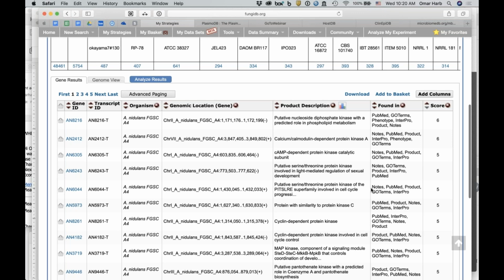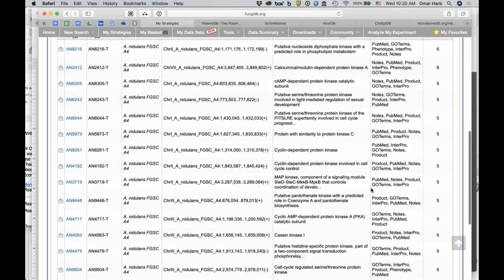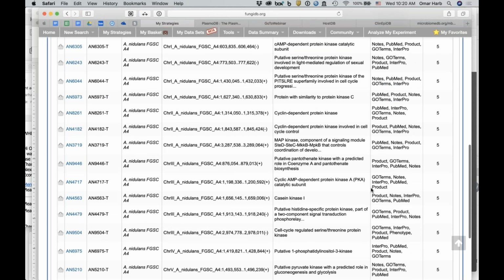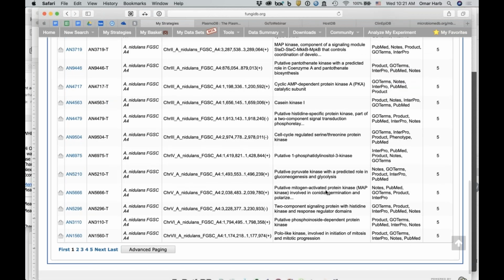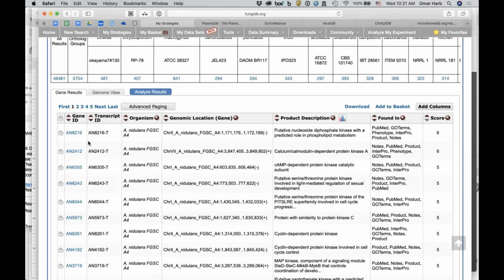As you scroll down, you'll undoubtedly find some that do not have the word kinase in the product, and those are quite exciting because those are potentially things that are not entered as kinases, but still potentially function as kinases.